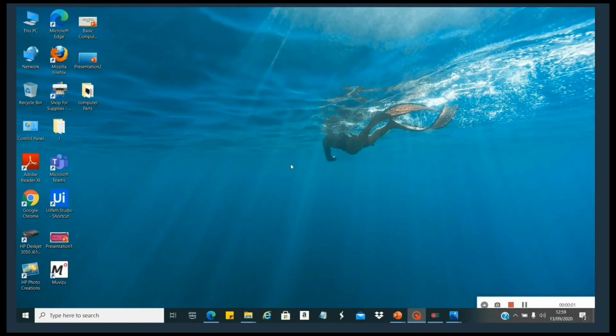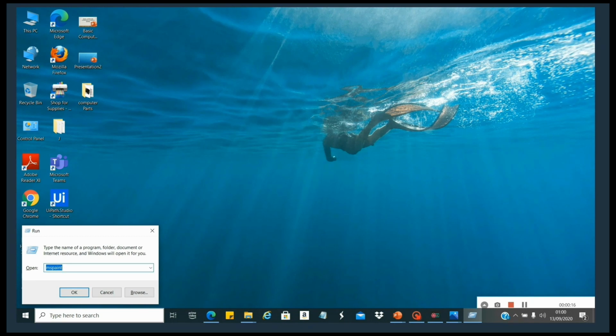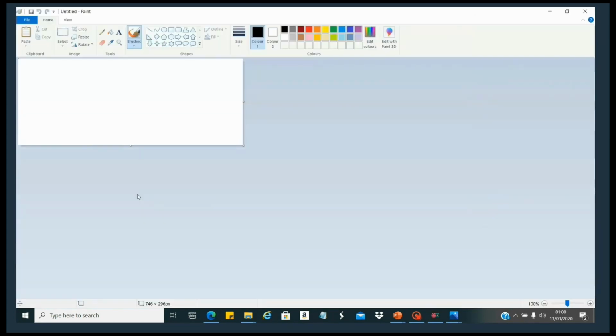Now let's see how we can open MS Paint. For that, if you have a desktop icon, click on that, or in the search option, type Paint, or press the Windows key and R. Then you will get the Run option. In that, type MS Paint and click OK. Now Paint has opened.